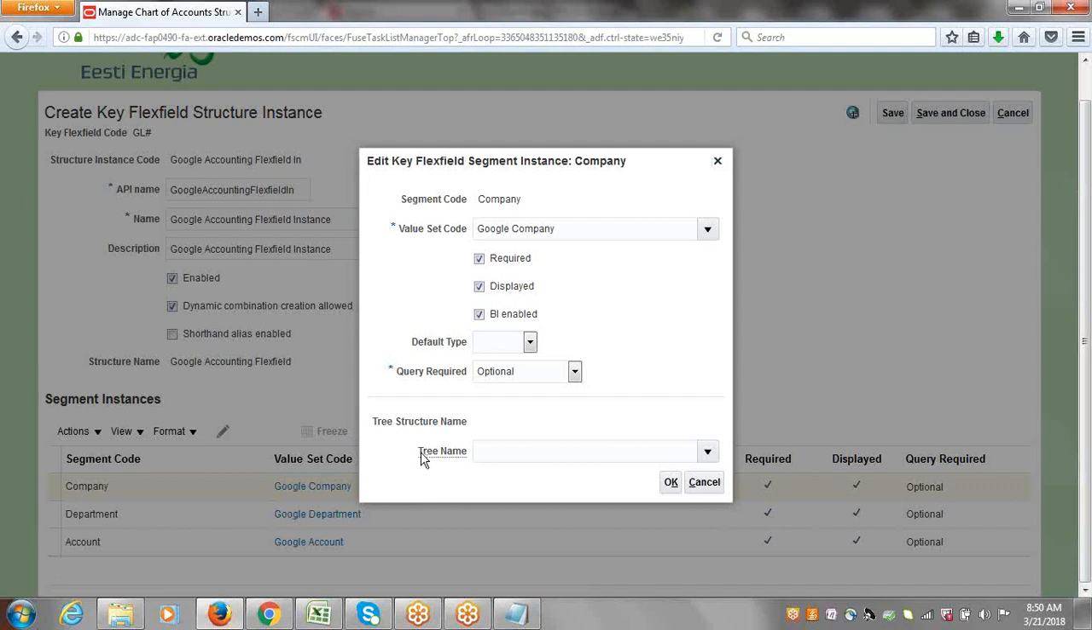The other thing you can see is tree name. Tree name is nothing but hierarchy. You can create the parent and child relationship between the segment values. Those you can associate only at instance level for a specific segment, not at chart of account structure level. So at the time of instance creation we can override the value sets, and if you want a parent and child relationship, you can assign it at segment level within the instance only.